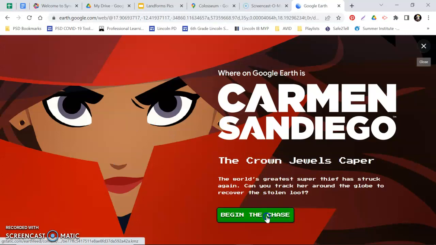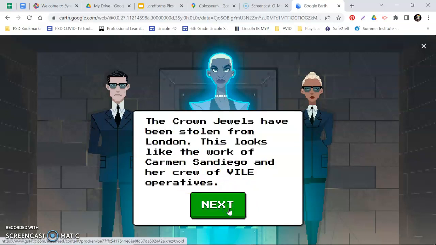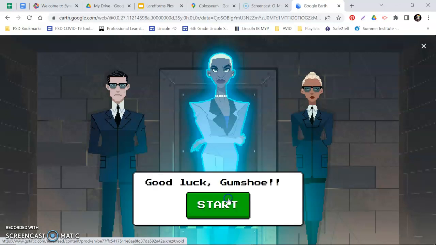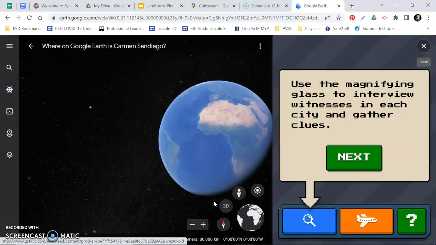And you're going to begin the chase. It sets up the scenario. Welcome to Acme Gumshoe. Gumshoe is like a new detective, like a novice. Are you ready for your first assignment? You click next through these. The crown jewels have been stolen from London. This looks like the work of Carmen Sandiego and her crew of vile operatives. I'm sending you to the scene of the crime. Track Carmen Sandiego from London to her hideout and arrest her. So good luck, Gumshoe.